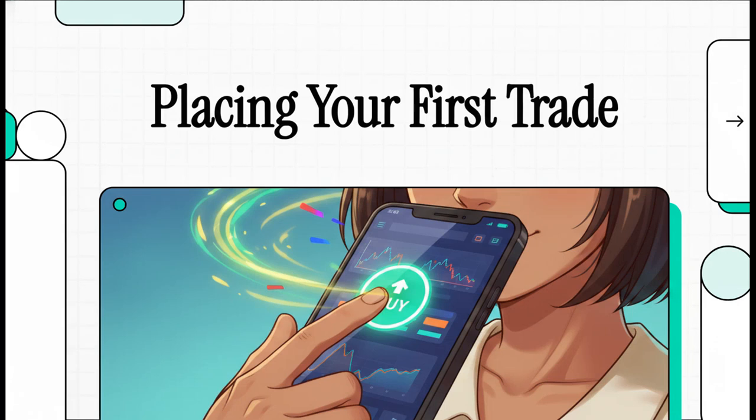Welcome to this explainer. Okay, if you're watching this, chances are you've already done the hard part, right? Your account is funded, the trading app is open on your phone, and a big, bright green buy button is just staring right back at you. Your fingers hovering over the screen. It's a super exciting moment, but look, let's be totally honest. It can also be incredibly intimidating.